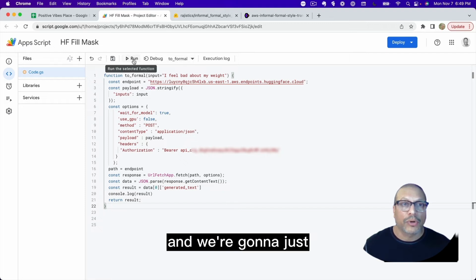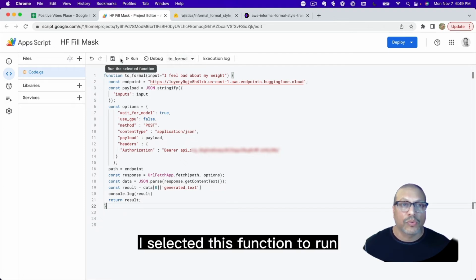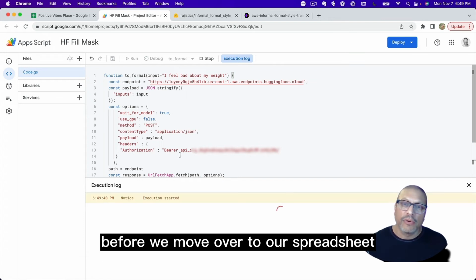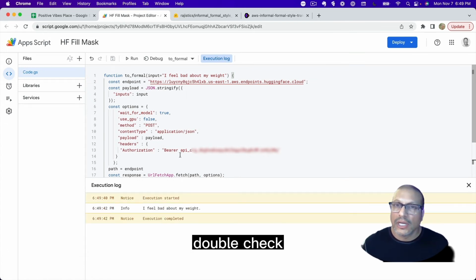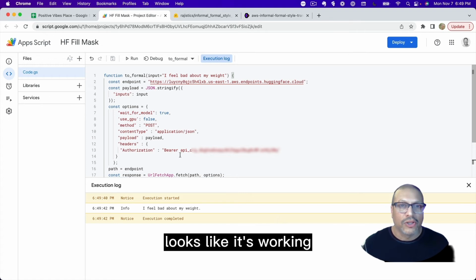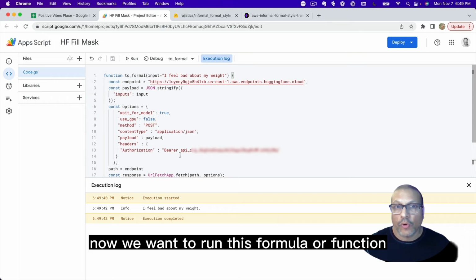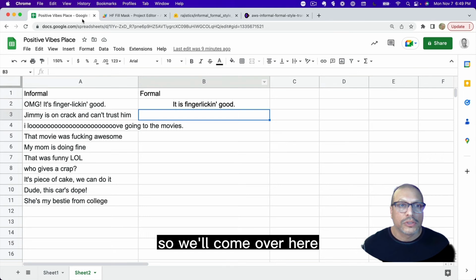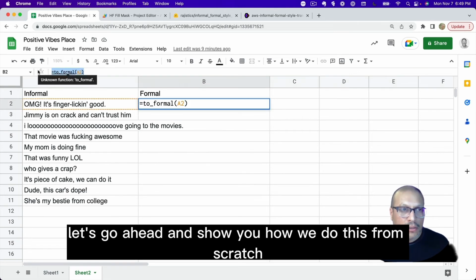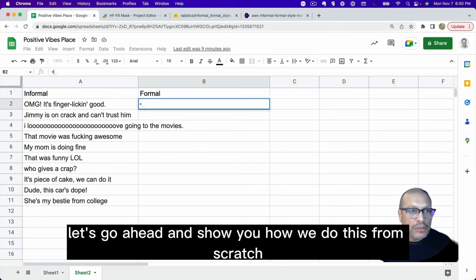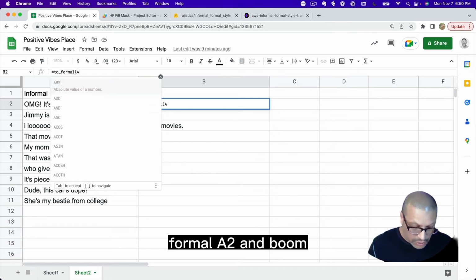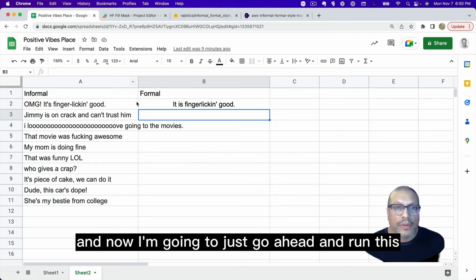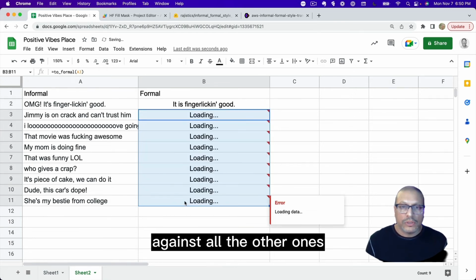So let's go ahead and I selected this function to run. We're going to just test it right here before we move over to our spreadsheet. Double check, make sure it all works. Looks like it's working okay. Now what we want to do is run this formula or function inside our Google Sheets. This is called toFormal. So we'll come over here. Let's go ahead and show you how we do this from scratch. toFormal, A2, and boom. And now I'm going to just go ahead and run this against all the other ones.